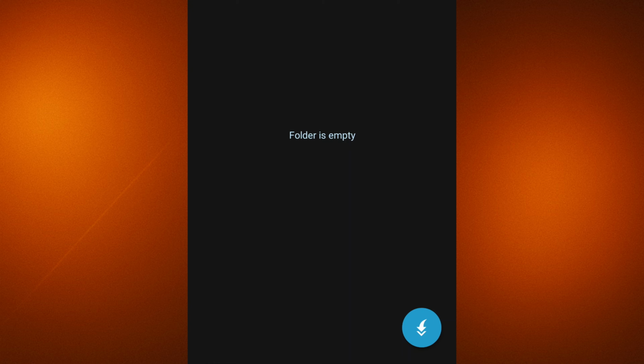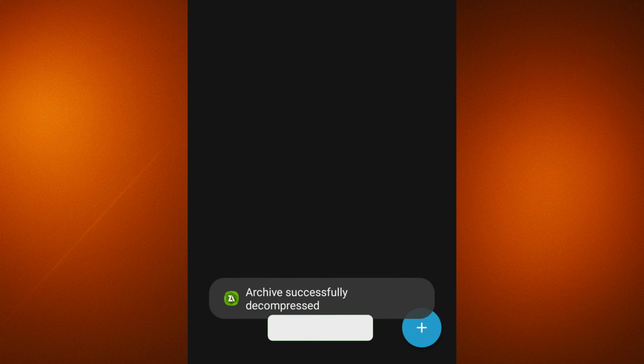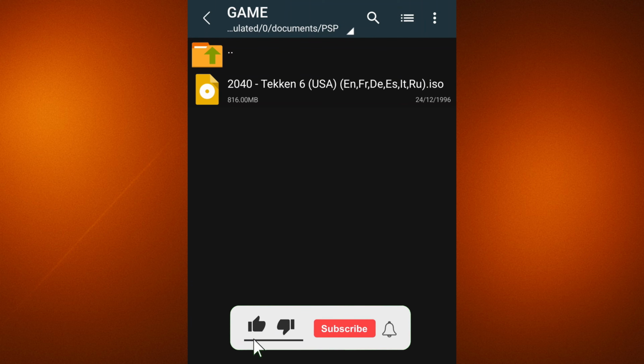Now this button is actually the button that is going to extract the game directly into your PSP game folder. So once you click on it, you can see that it's actually extracting the ISO file right now inside my game folder. So let's wait for it to finish doing that. Alright, now you can see that it's done extracting and the ISO file is actually ready.